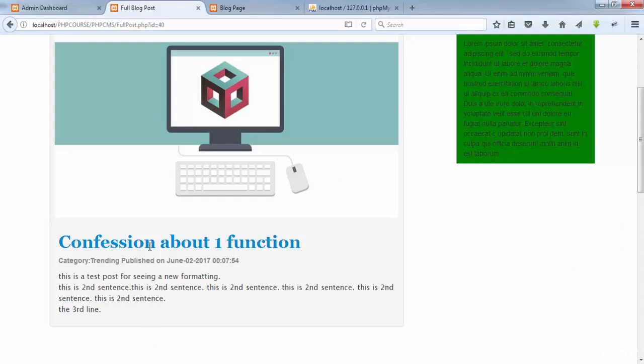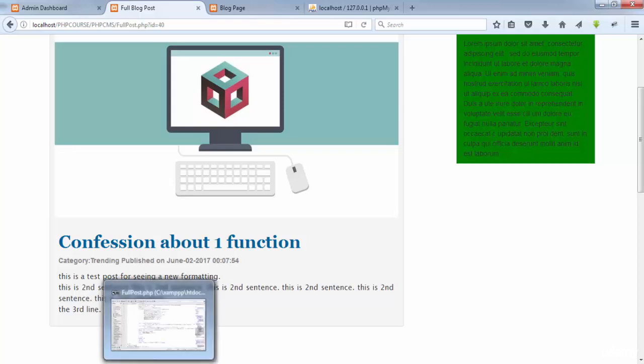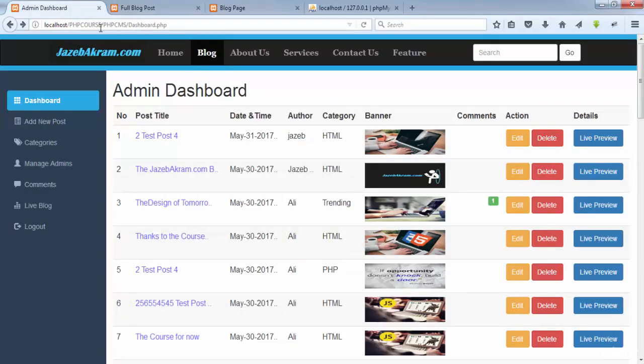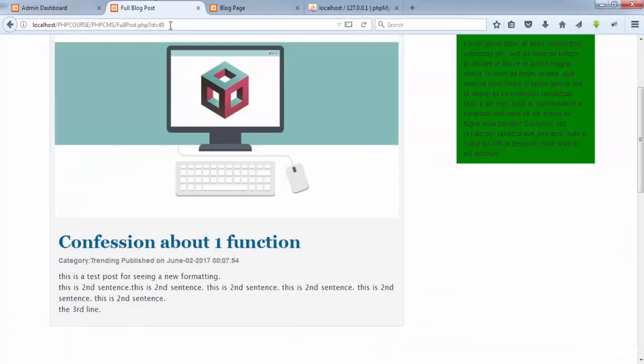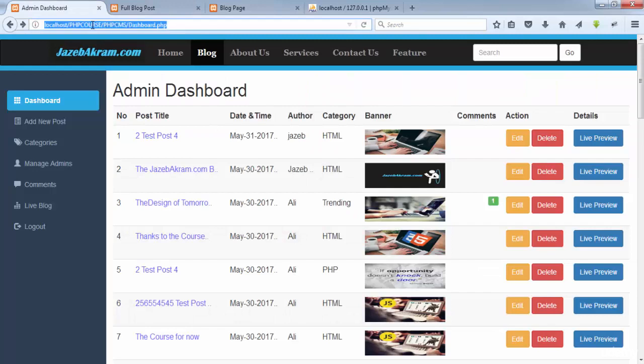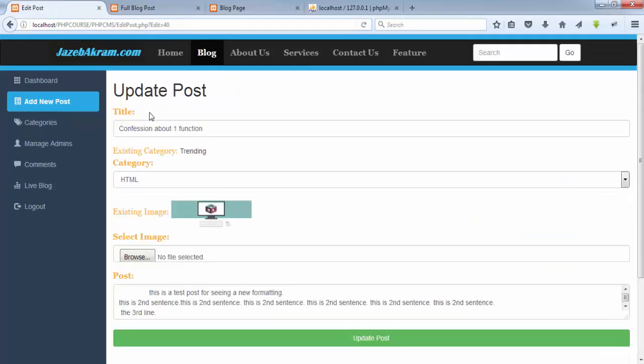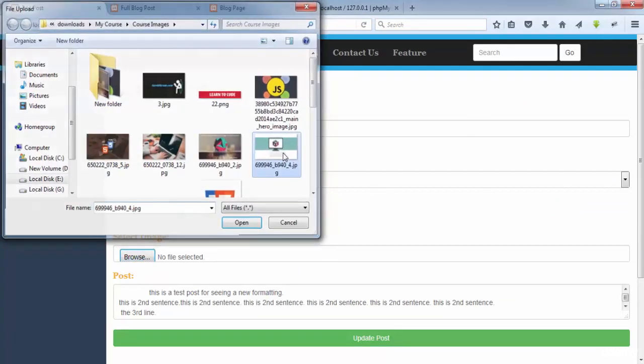So if I want to add some images and some HTML in this post, so first of all, let's edit this post of ID 40. So here is this post. The image will be the same one.